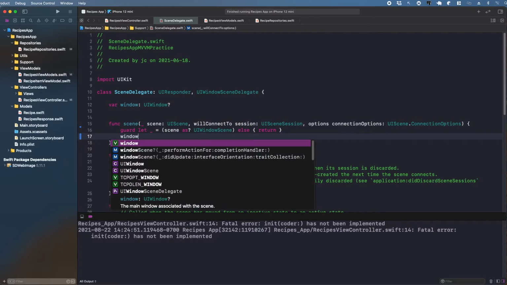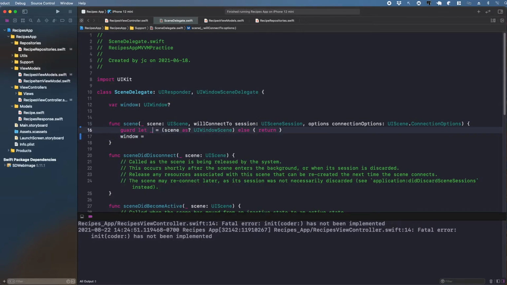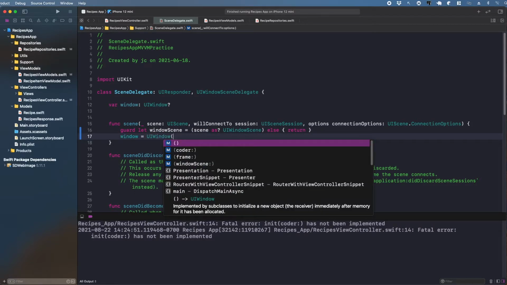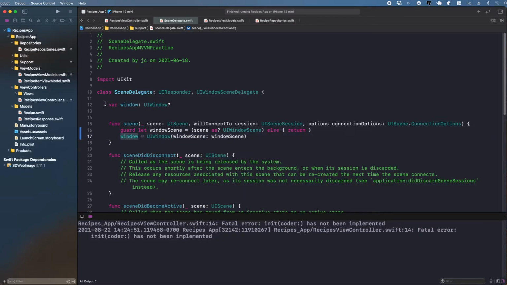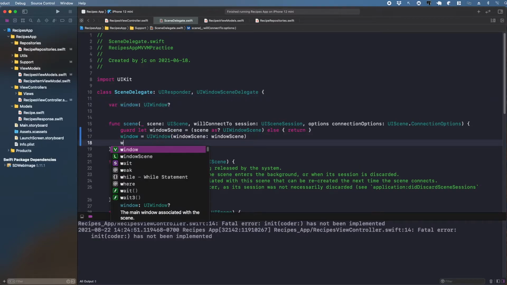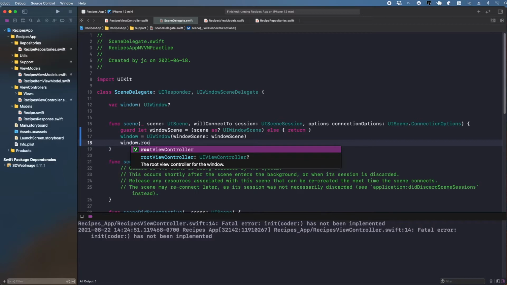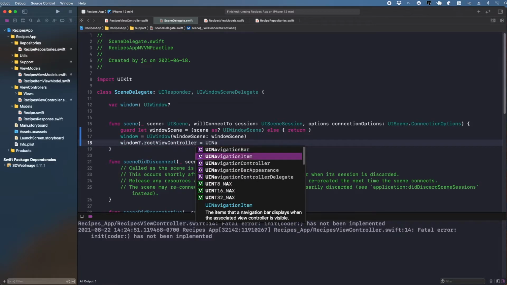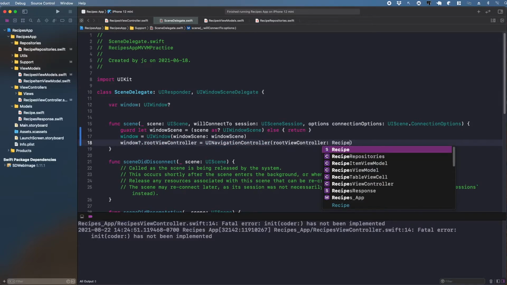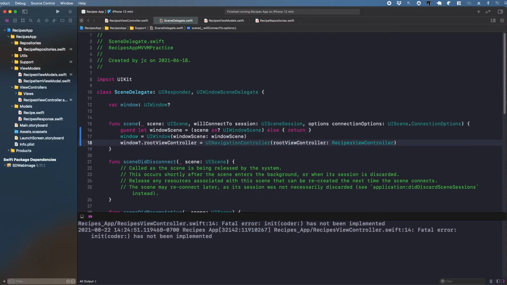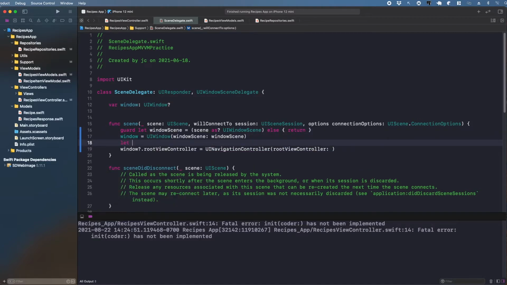So let's first create our window, do window scene, and then we will initialize the window object with the scene. So this window object is the one that is being declared here. Then we'll do window dot root view controller equals to UI navigation controller, and our root view controller will be the recipes view controller, but it takes a view model, right? So we have to do all the dependency injection from here. So let's do this.